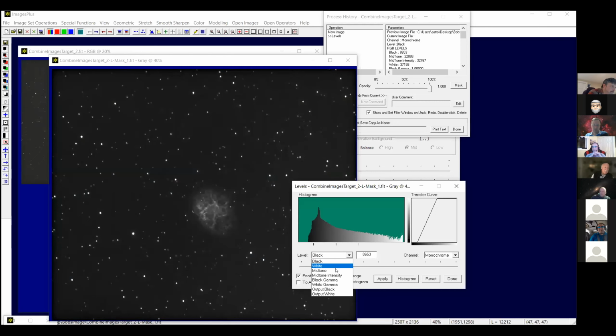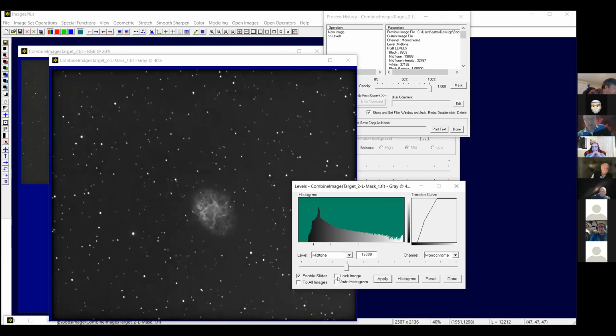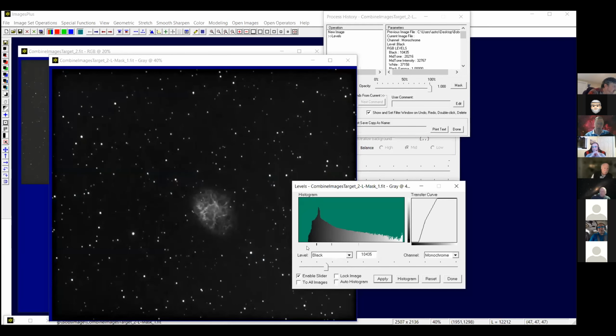And then we'll just take the midtones up a bit. And then finally darken it one little bit more here. All I'm trying to do is get the mask so that the background is reasonably dark. There we go. And then we'll just save it.